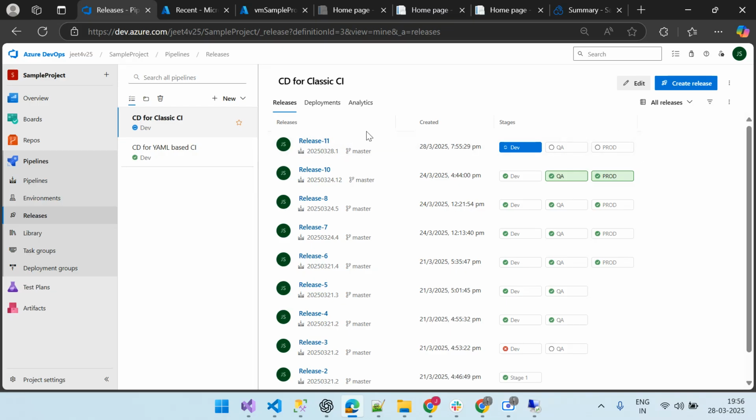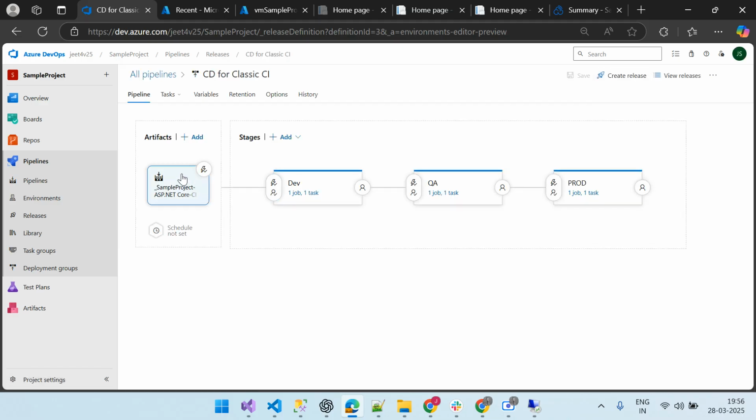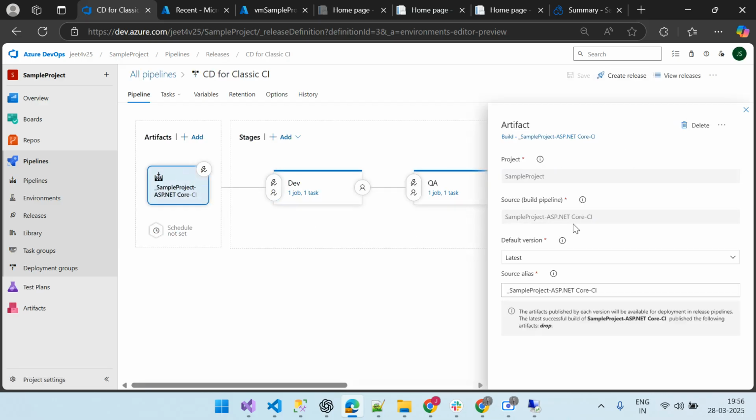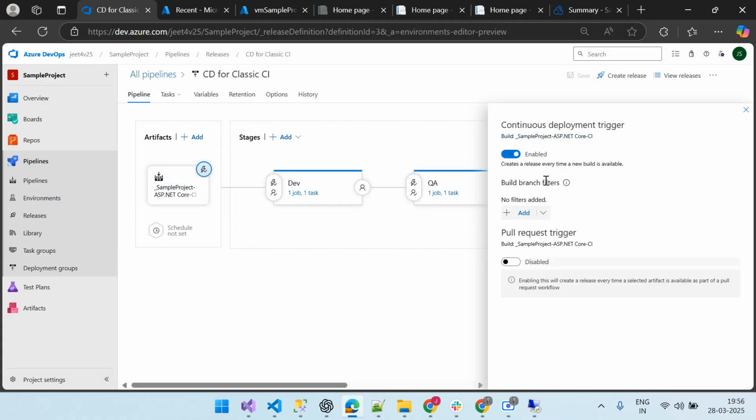If we come to edit this release, here you can see we have appended the project and project build pipeline latest aliases, and inside the trigger we have enabled the continuous deployment trigger build. This is the CI and we have enabled it. Create a release every time a new build is available, so we have enabled it. The pull request trigger is also available, but we have not used that.